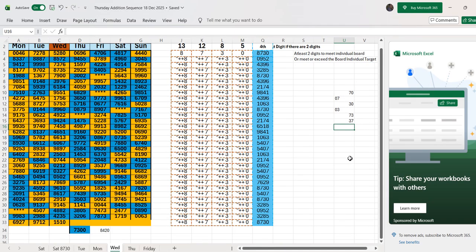Then the 3-digit pairs are 730, 703, 370, 307. Then you have 037, 073.